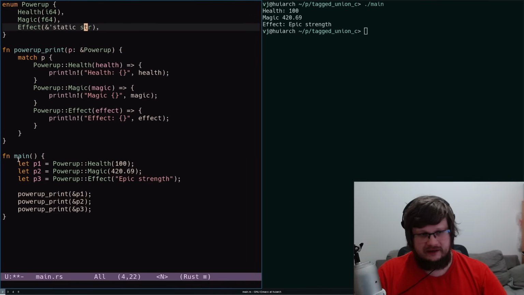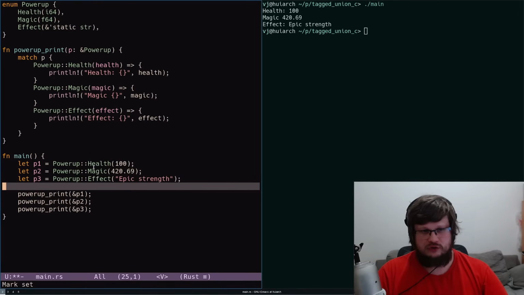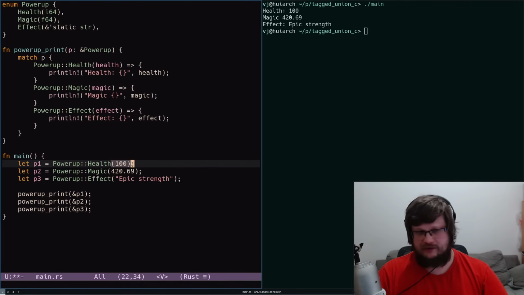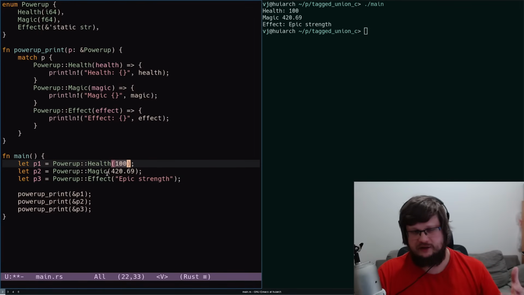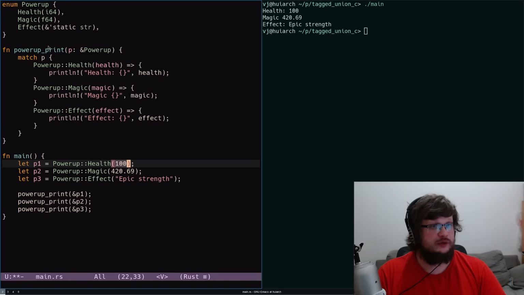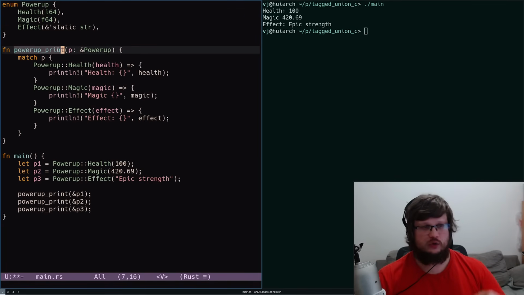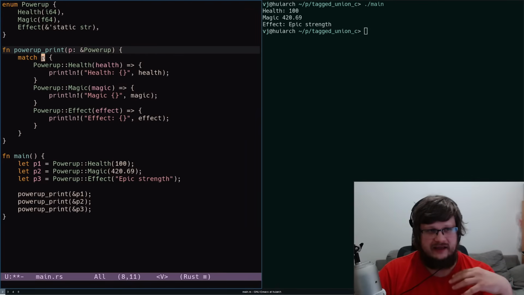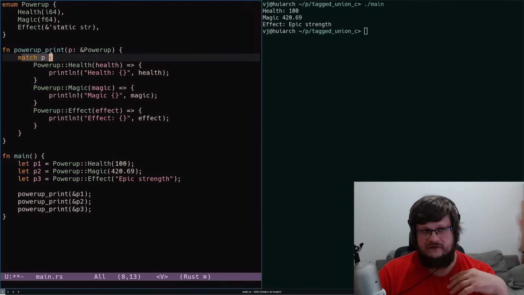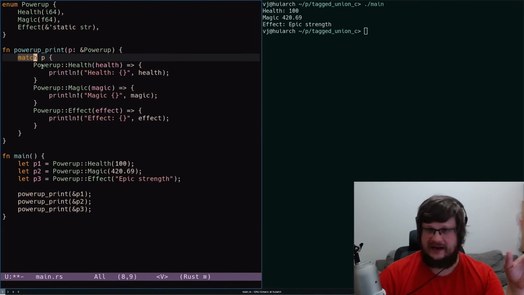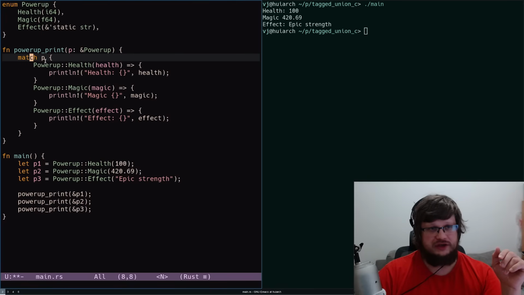And when you create a power-up variant, you just specify the tag, and again in parentheses you provide it a value of a particular type. And then when you call power-up print, look how much nicer it is. First, you don't access any internal field when you match. So match is kind of like switch in C. And then you just say, okay, match on this tag.